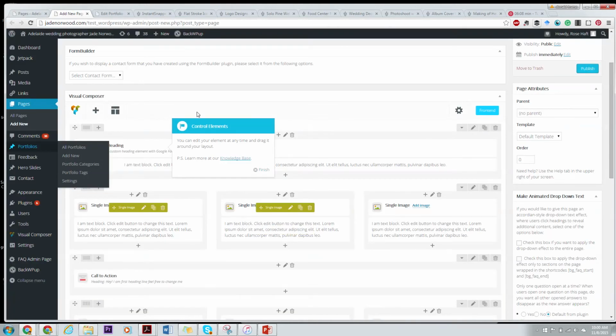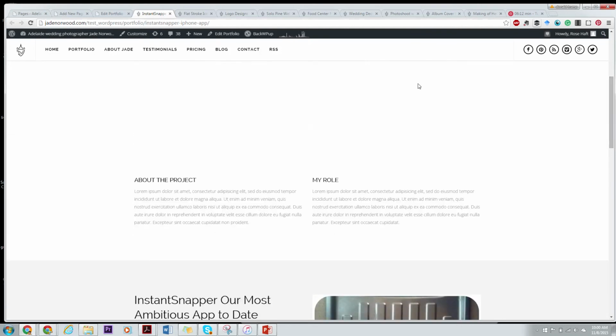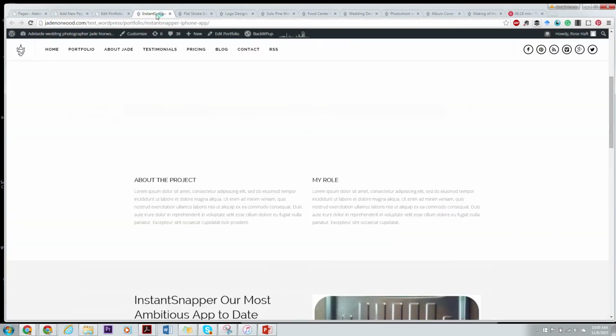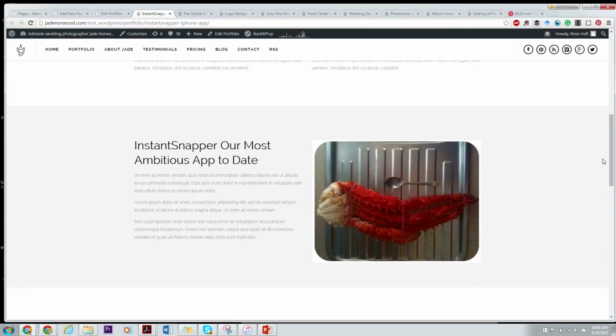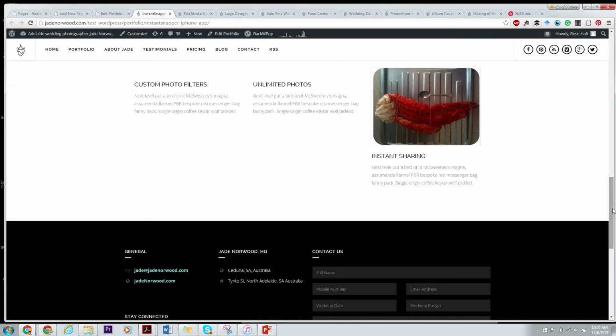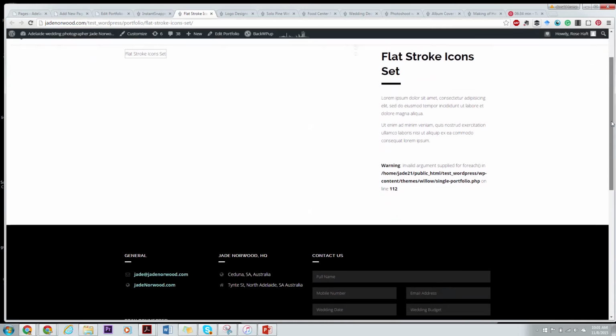So instead of the image where it says about the project, it would say about the project up here, and then the text would be down here. So you go through and just edit it the same way you would edit any other page. And I can show you later how to create a different background here if you don't want it gray, or if you want it a different color. And I'll show you the rest of these templates just so you can see what you're working with.